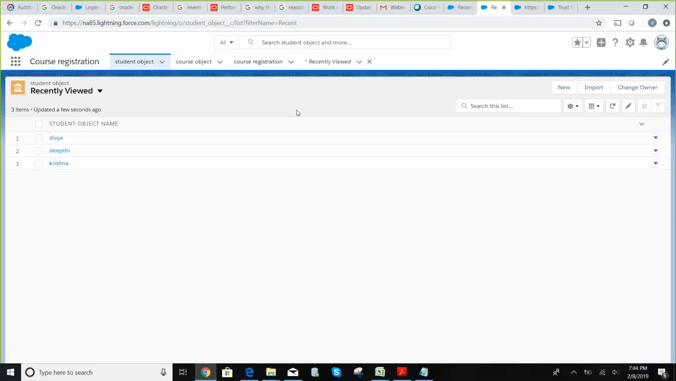An app is just a container. We are saying course registration is an app, and in this app I'm going to expose the student object, student tab, course tab, and course registration tab. While creating the app, Salesforce gives an option asking what navigation items you want to add, and we only added these three. If you want, we can add more.